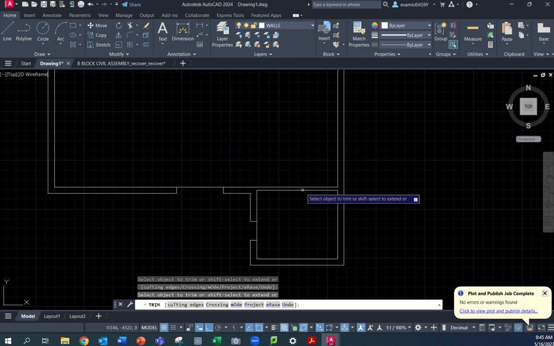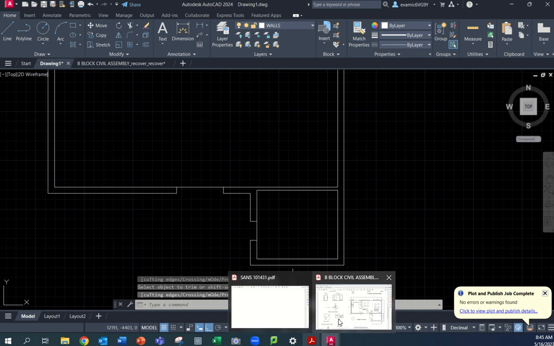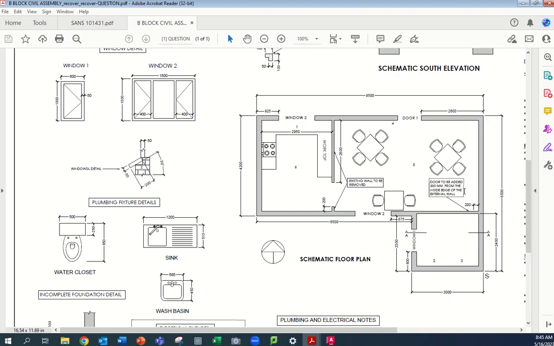Then, in terms of renovations, they want a door over here. They want a door 200 from the inside edge. So if you go look at your document here, they want a door here, 200 from the inside edge. This is a renovation, so you're gonna be adding that in.